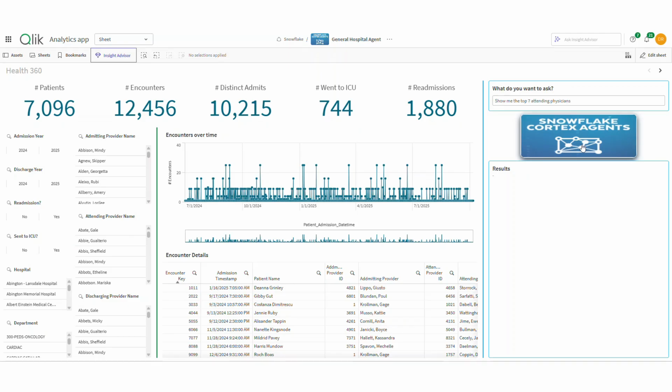For the demo today, we're going to be taking a look at a patient 360 use case in the healthcare sector. What we want to know is a ranging in complexity set of questions to explain what we're seeing on our screen with our structured application. And the first question we're going to ask is relatively simple. Let me see the top 7 attending providers.